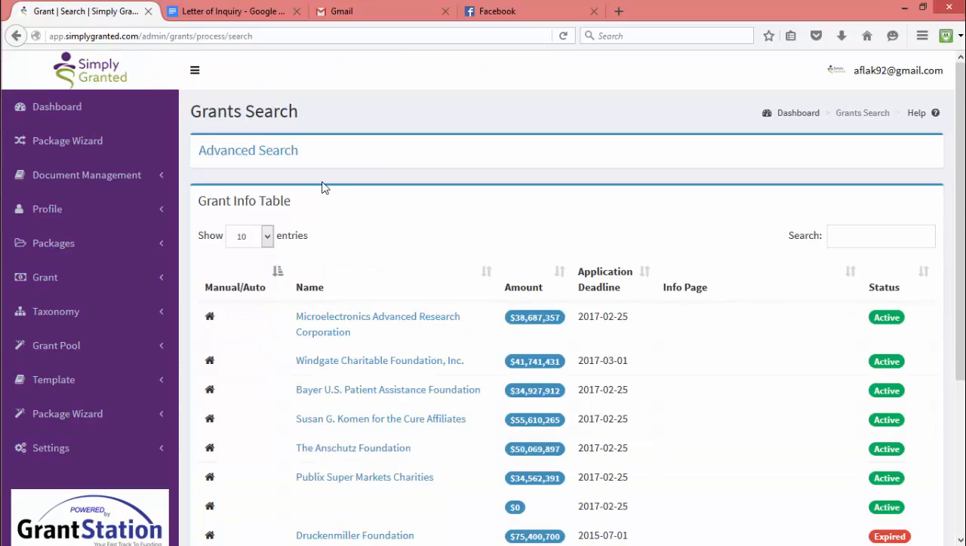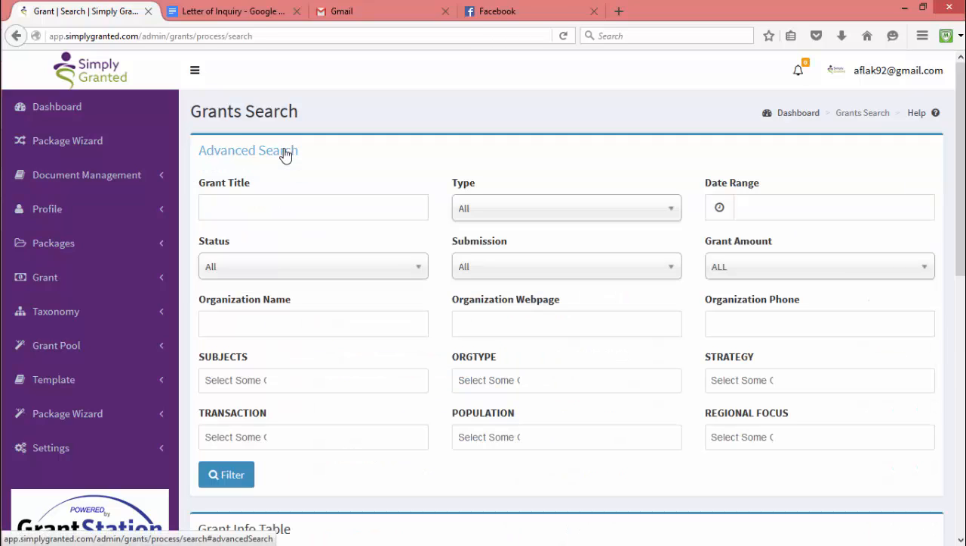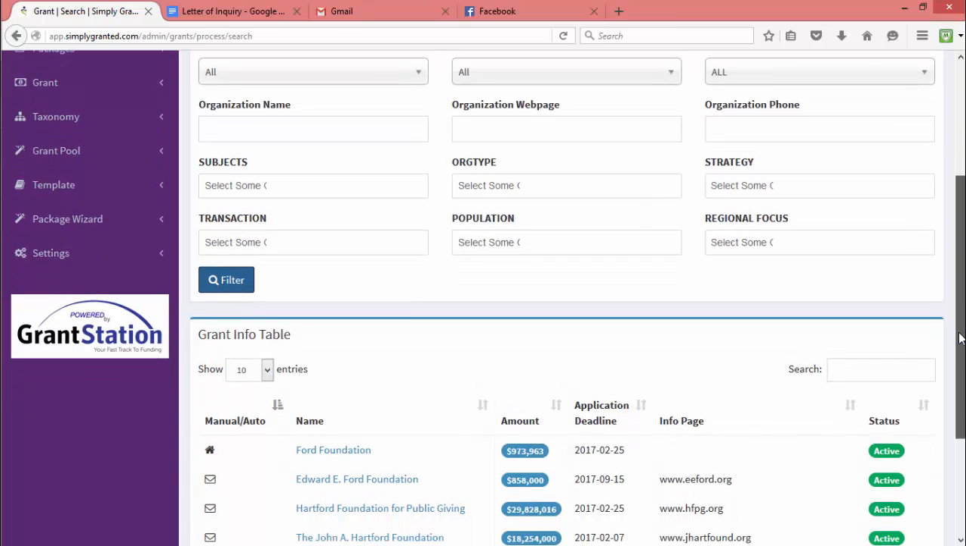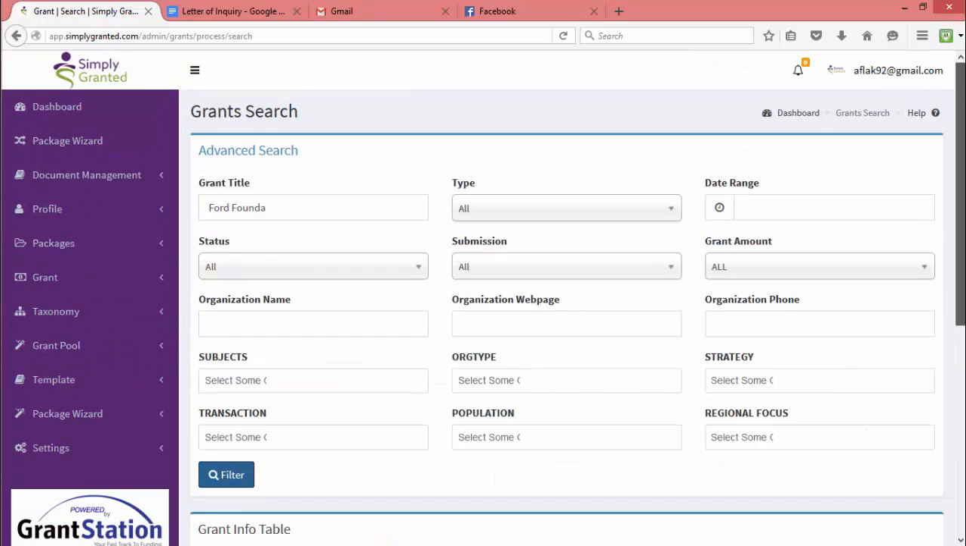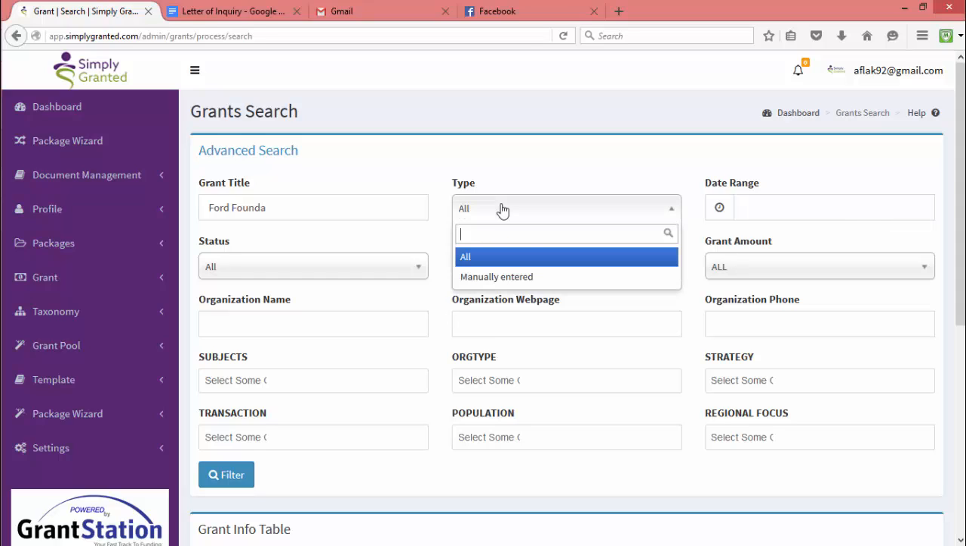Once you're done clicking on Step 1, go to the Advanced Search tab, and you can search by different filters. You have your grant title. If you have a specific title for a grant, for instance, if you want to search for the Ford Foundation, type in Ford Foundation, simply click Filter, and the Ford Foundation will have popped up, and several different varieties of the word Ford. Every time you search for something new, you want to make sure that you click Filter, or your changes will not be automatic.